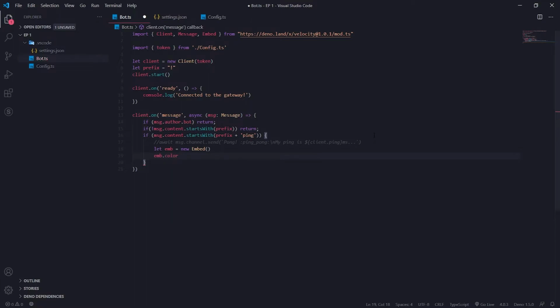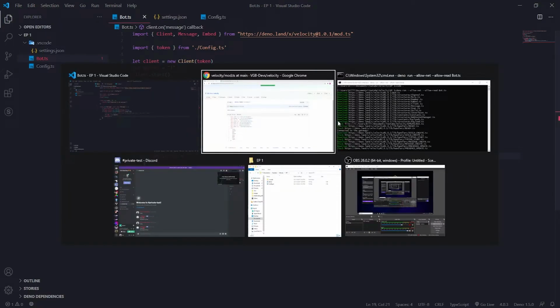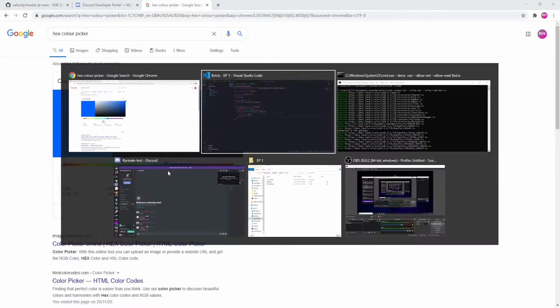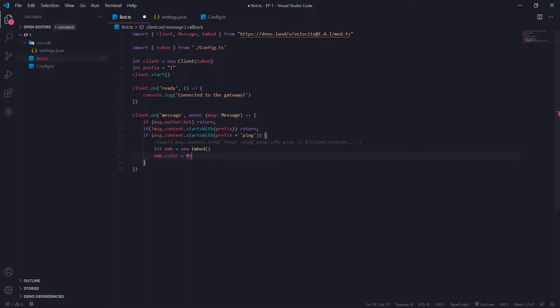I'm going to go color, and now this is actually a setter, so it's not a function, and we can just type in hex color, and we can choose a hex. I'm going to go for blue color. I'm just going to copy this, and we can change it to a hexadecimal by just adding 0x in front of the actual hex code, and this will convert it to a hexadecimal.